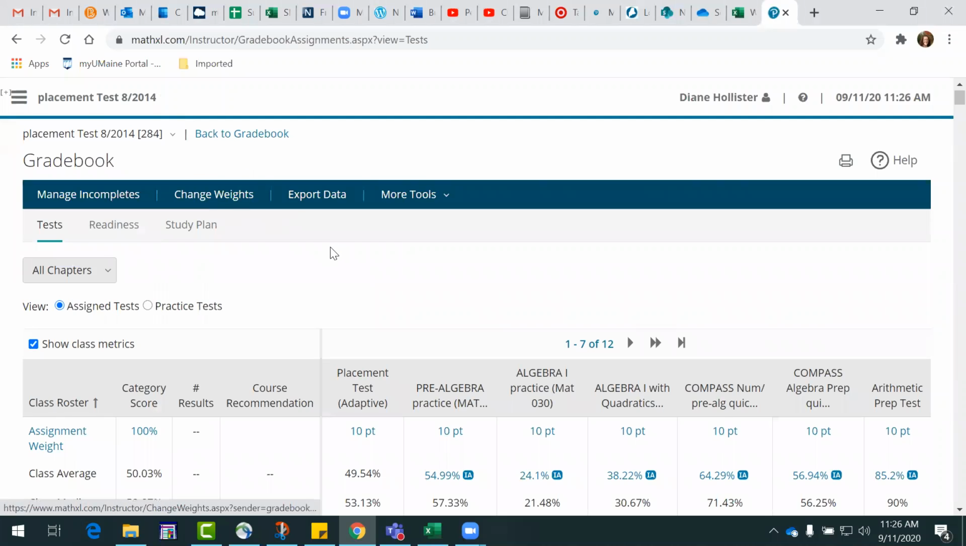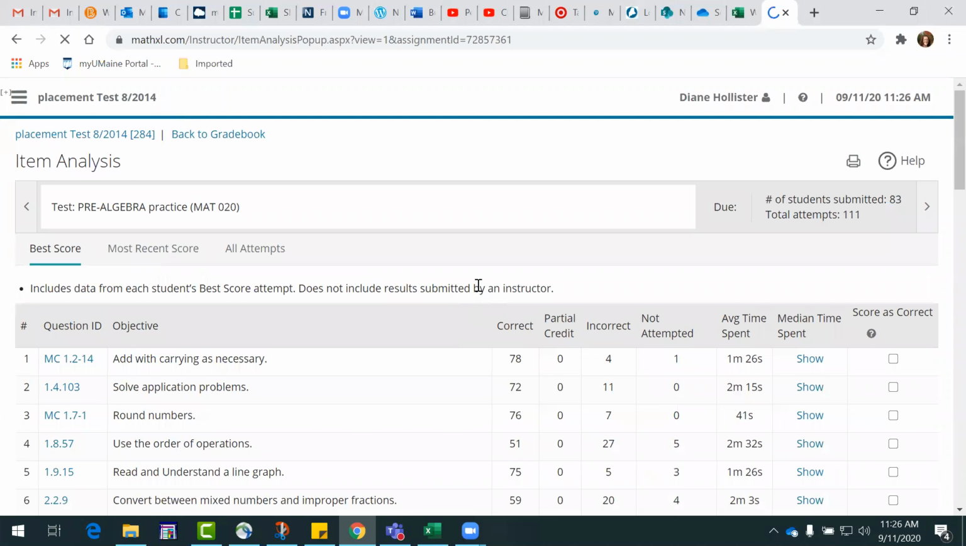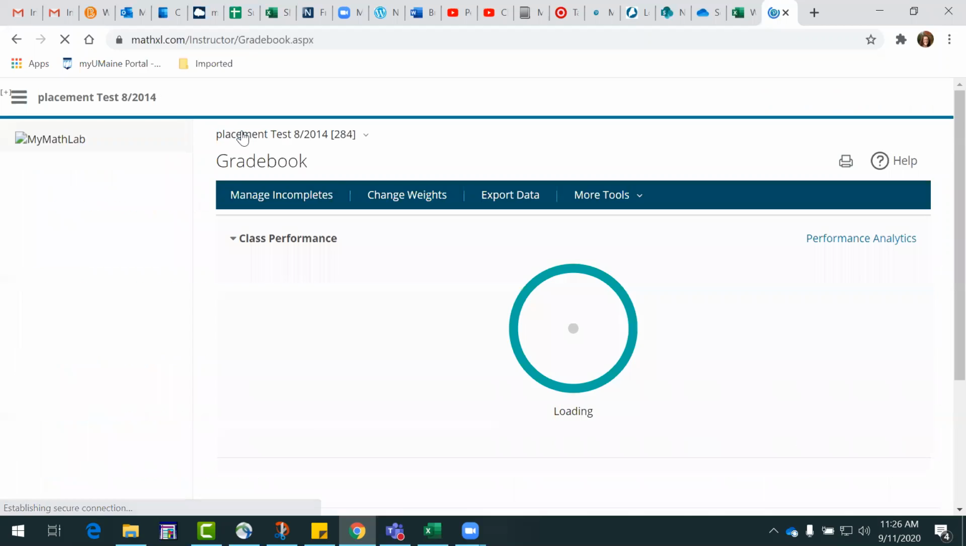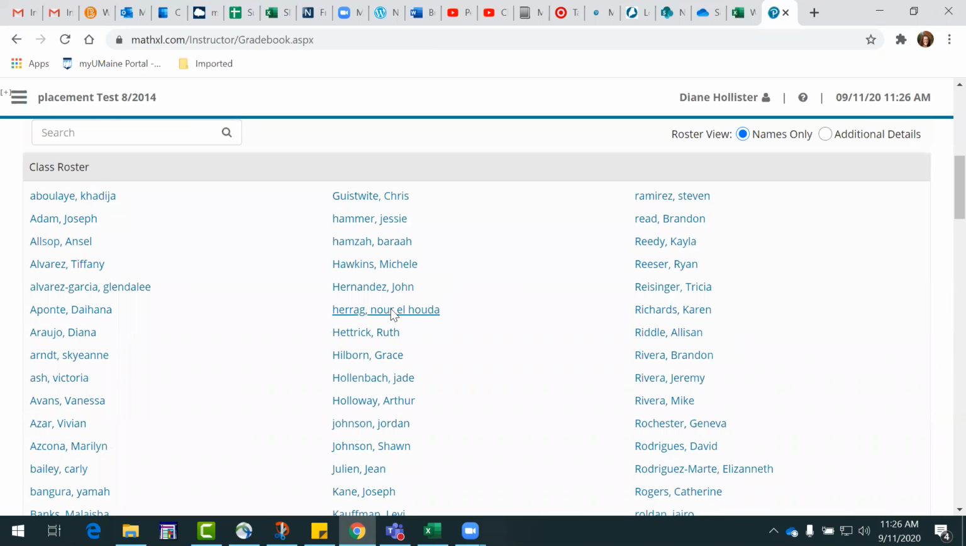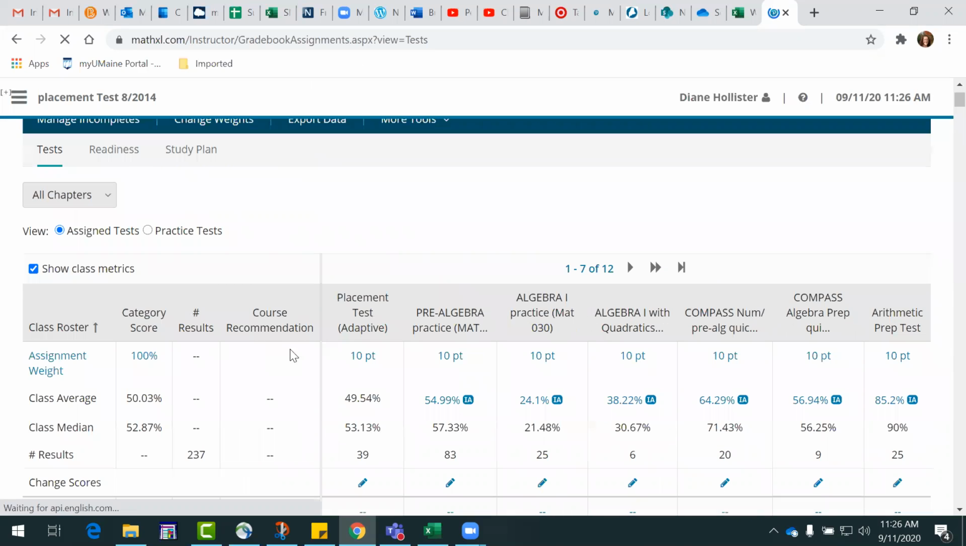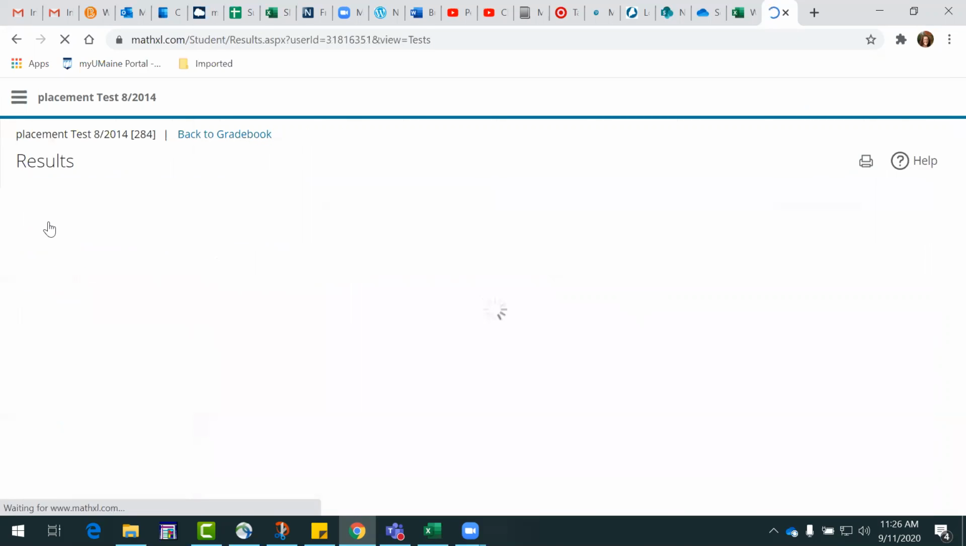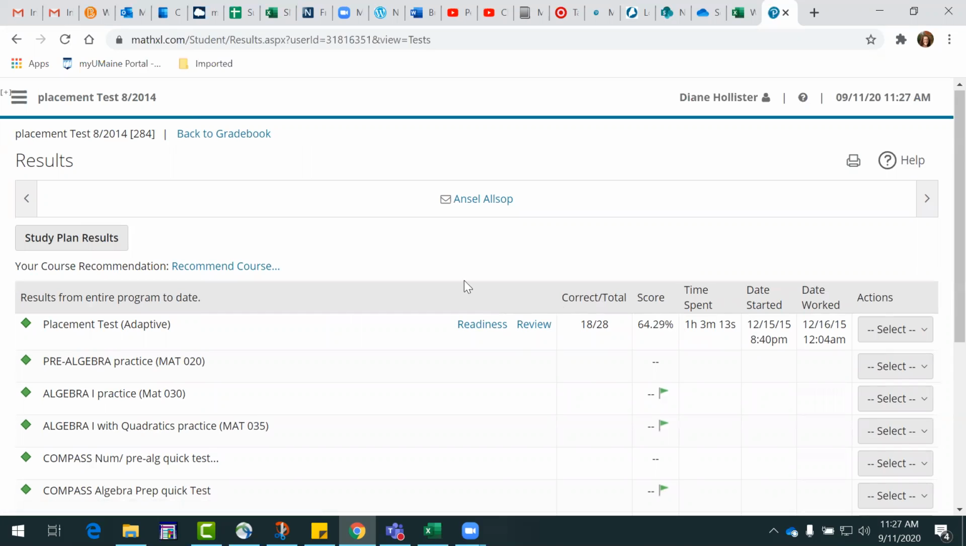You can see, for example, just like you might already be familiar with, that you would see item analyses for a particular test. So you can click your item analysis. You can take a look at how my students did on these particular objectives, how many had it right, how many had it wrong, how many had partial credit, how many skipped it. I can scroll down and click on a particular student's name and see how they did. For example, let me see how this student Ansel did, what the score was, that kind of thing.